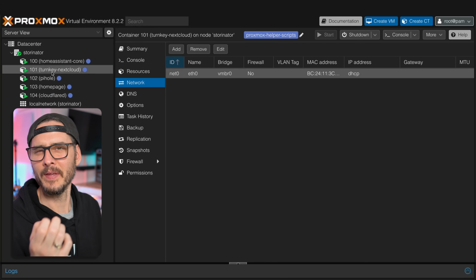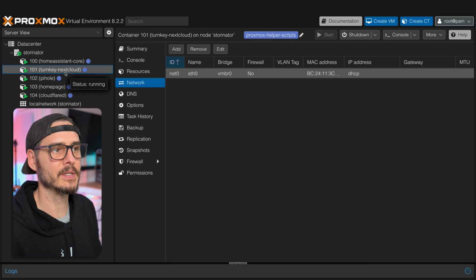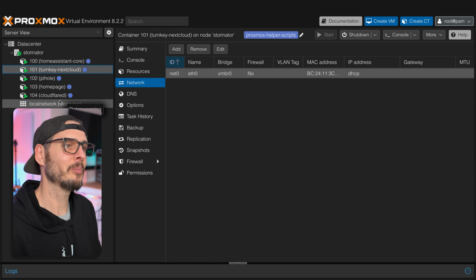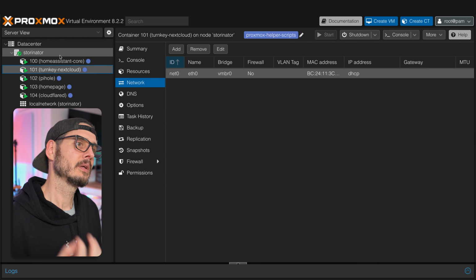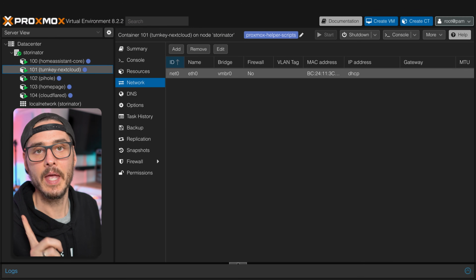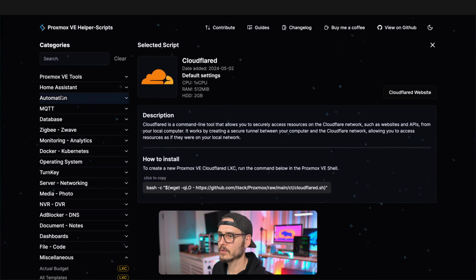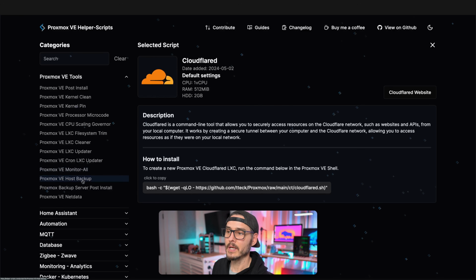So now that we have a couple of containers running, I installed a few while it was going. I have Home Assistant, Nextcloud, Pi-hole, Homepage, Cloudflare D. And as you start to build up these containers, you'll want to make sure that they stay up to date. So they actually have a Proxmox helper script for them. So if we go back into the Proxmox VE tools, what we can do is we can set a cron job to update all of our LXC containers.